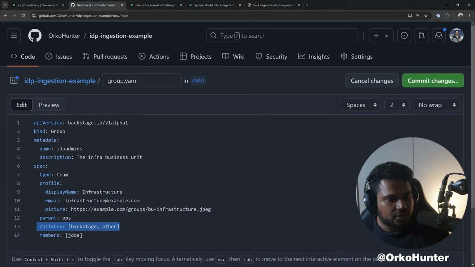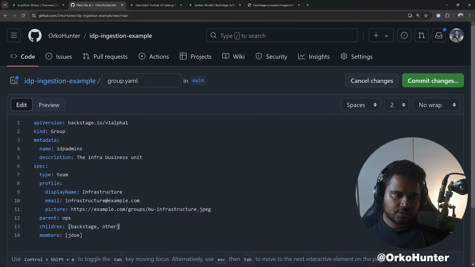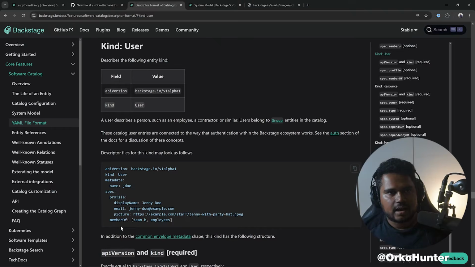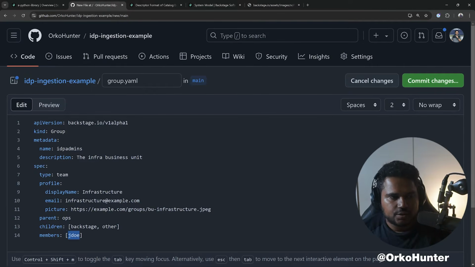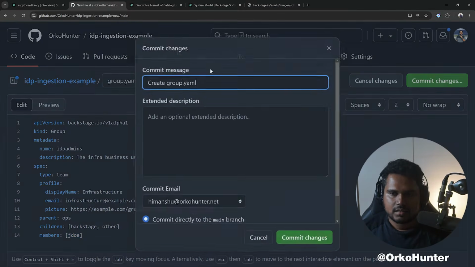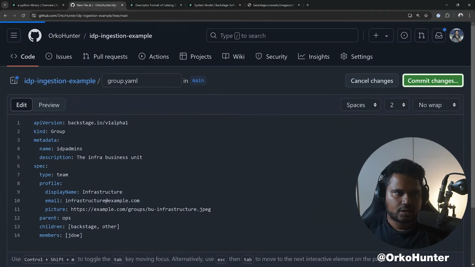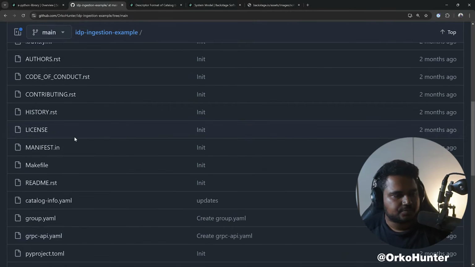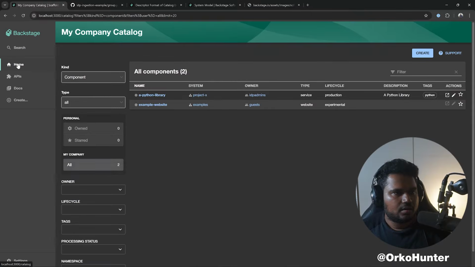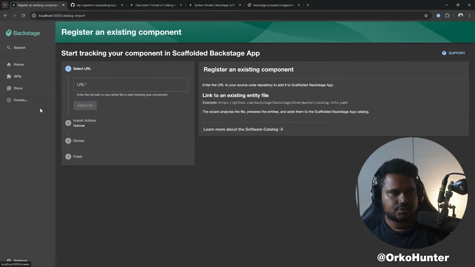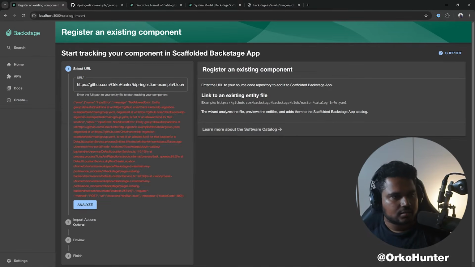But you have your children as subgroups of a group. So let's say you have an organization, it has a few departments, and then it has a few teams, then it has employees. So you can have a hierarchy of groups under groups under groups, and then finally you get to a user kind. So I'm going to create this. Doesn't matter if those entities exist or not. I will just get an error. So I'm going to copy my group.yaml, go here, create, register, analyze.